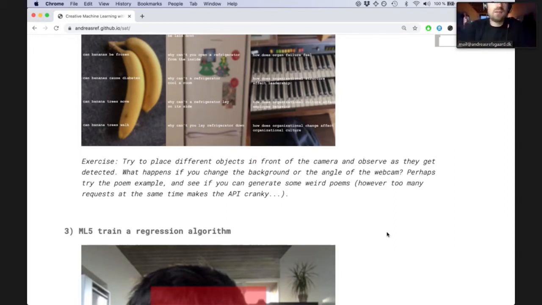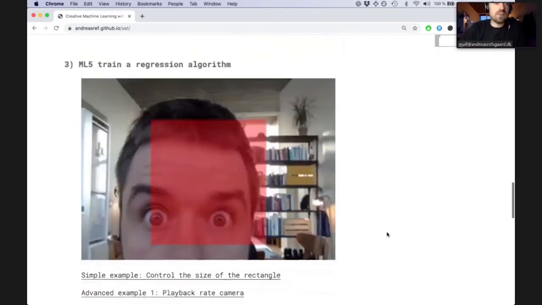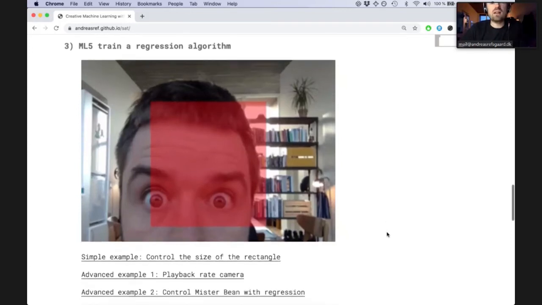Okay, so I think I have about 10 minutes left, and I will move on to the next little demo. And that is about training a regression algorithm. Because previously we've only looked at classification, and classification is really good for figuring out whether something belongs into a certain box. Is it a banana or is it an apple? Does it belong in class A or class B?